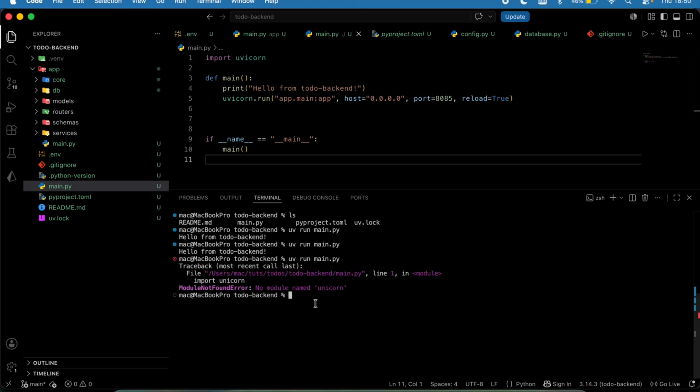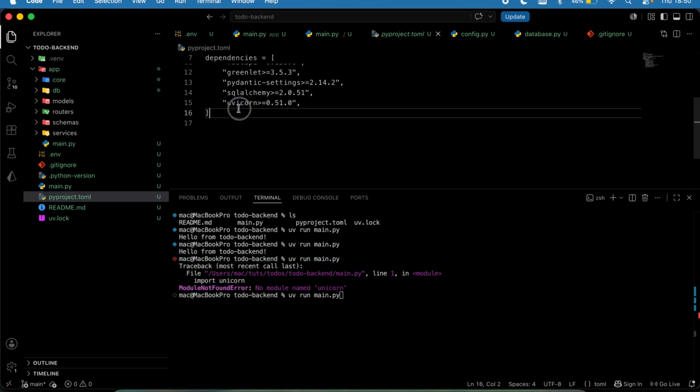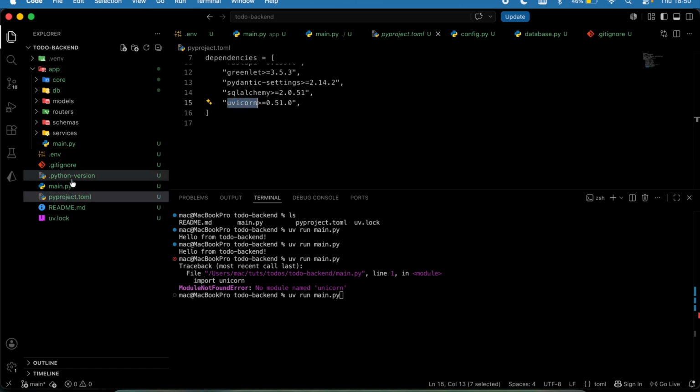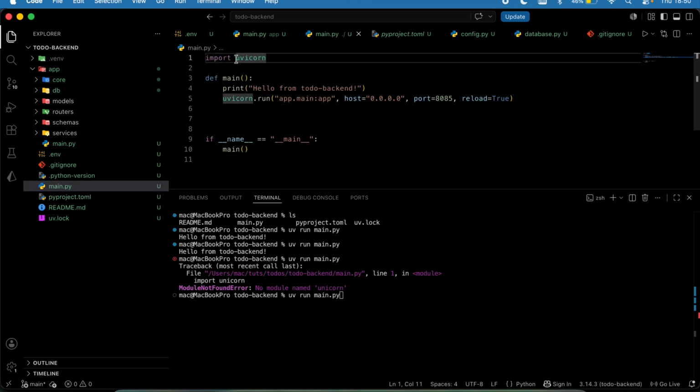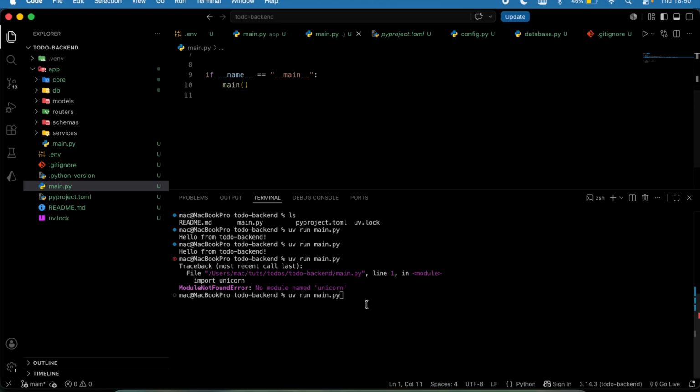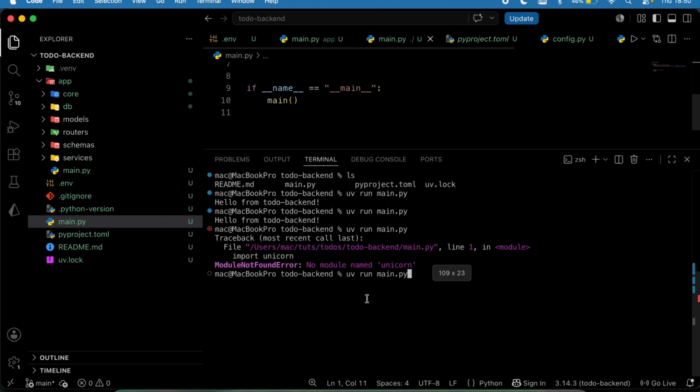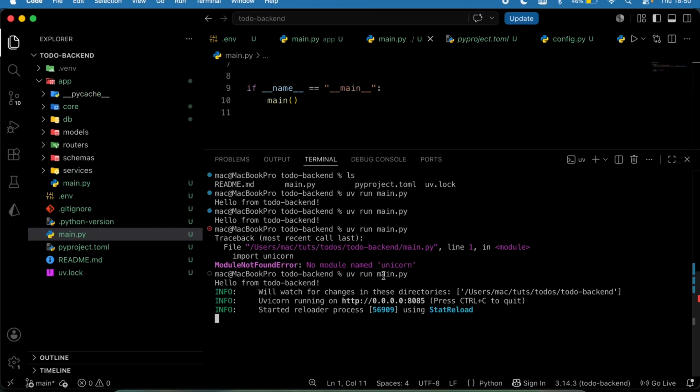So let's do that again. I just copied the name of the dependency from here and pasted it, just to be sure that the spelling was correct. Now, let's run that again. Let me zoom this in. Run. Let's wait for the logs to see if it's able to connect to our DB.